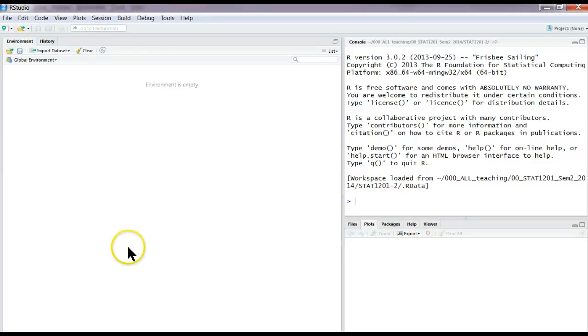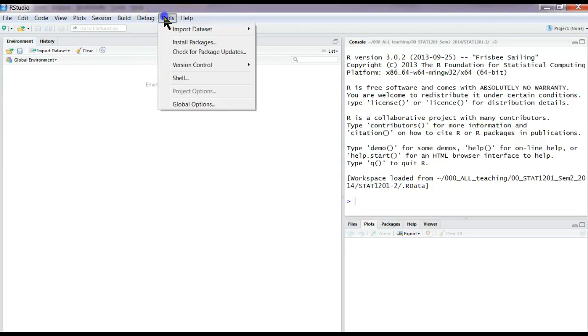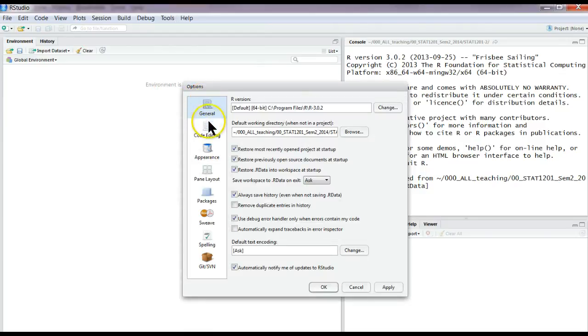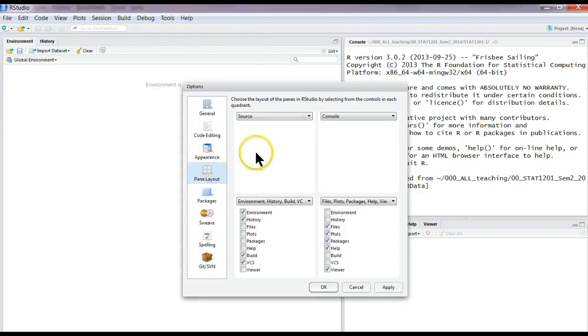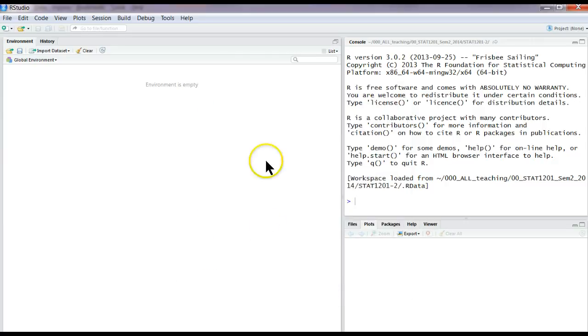In this short screencast, I'm going to show you how to import data into R. First of all, I've got R open, RStudio. I'm going up to Tools, and I'm going to go to Global Options, and I'm hopping down here. Can you see this pane layout? So I'm going to click on there because I want my source to be here, my console to be here. This is environment and history, and this is about files and packages and help. So I'll just apply that and say OK.